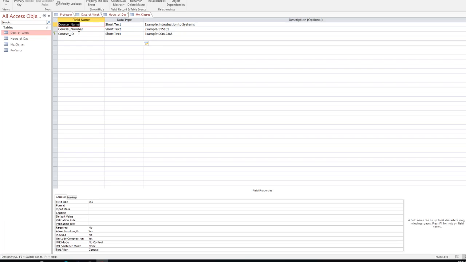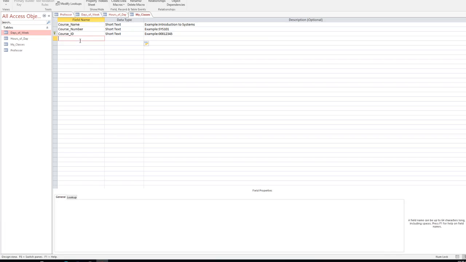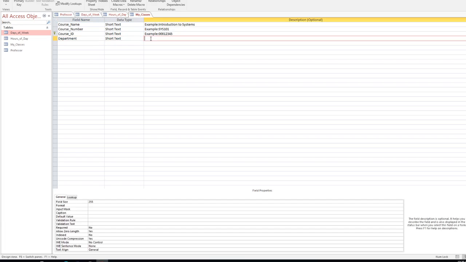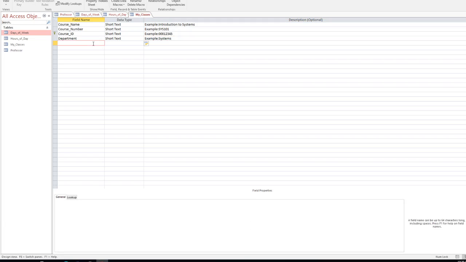Say there's 16 sections of History 101. Each section has a unique course ID. Okay, so I think you get it. Let's see, course ID, department. We're going to use short text. An example would be systems. Because we love systems. We all love systems.